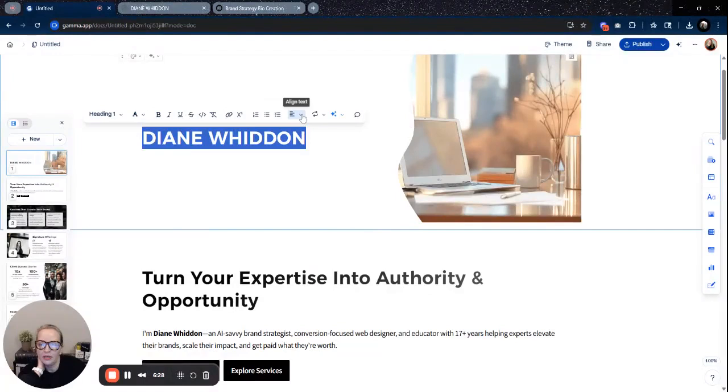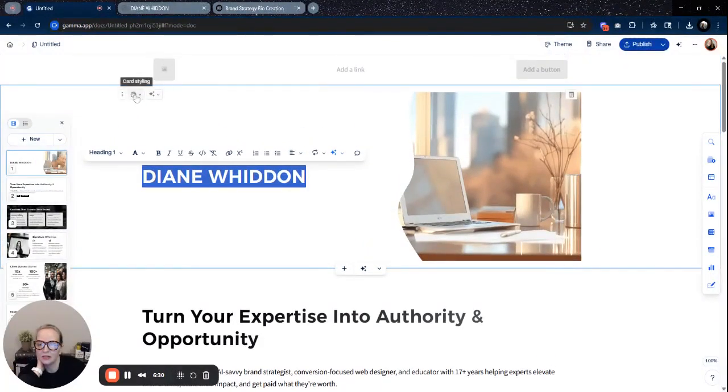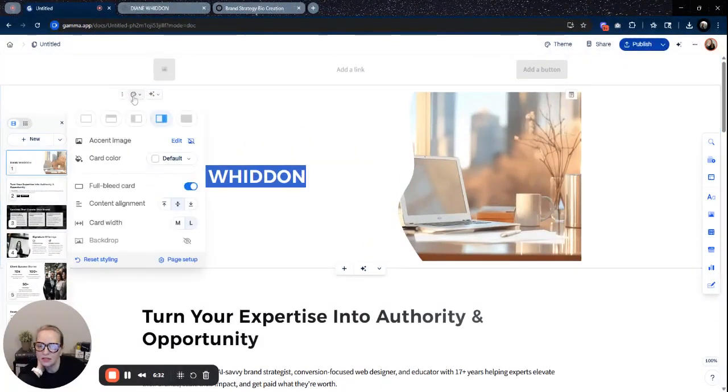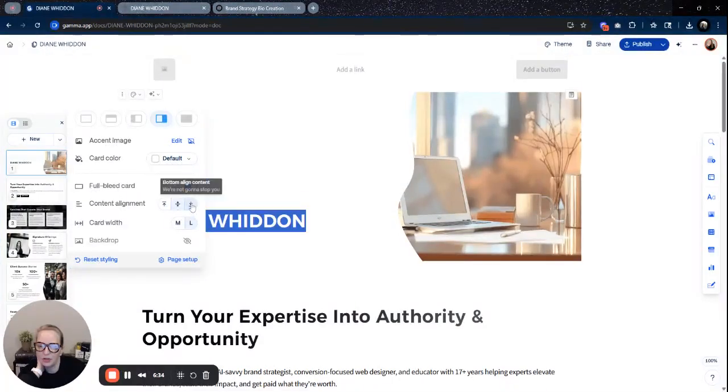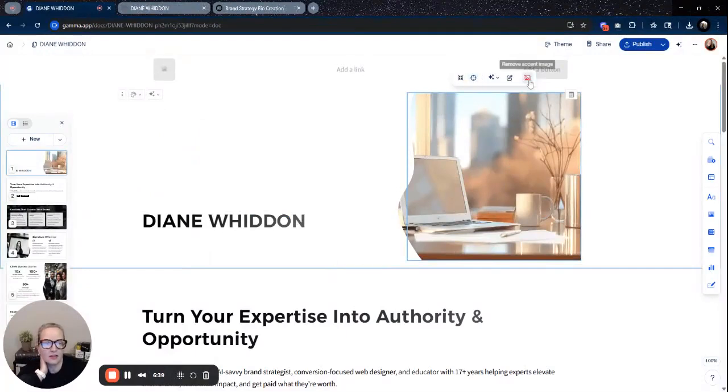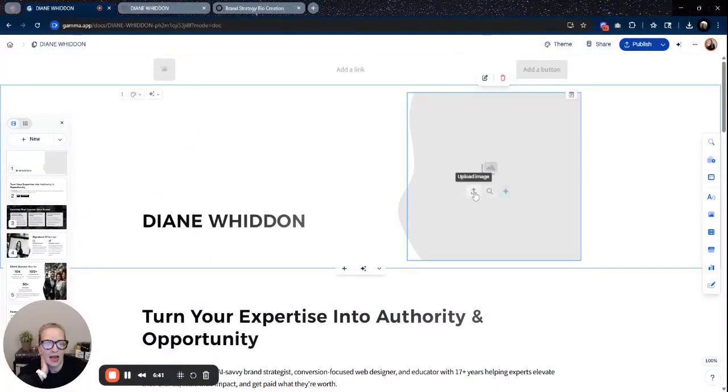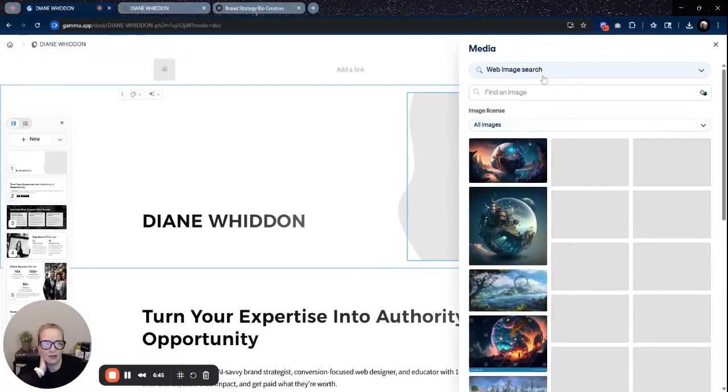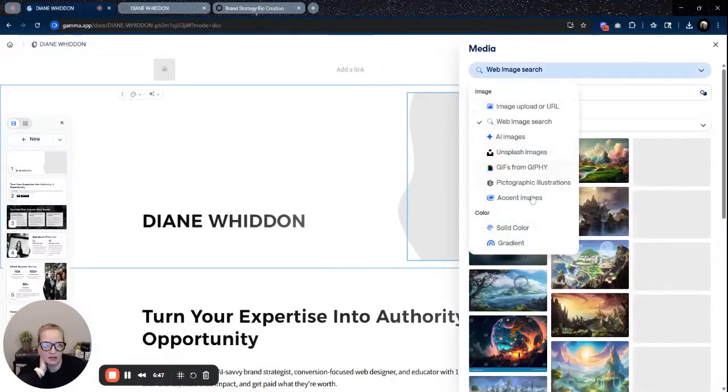And how do we, okay, that's aligning the text. It's in here. Yeah. Content alignment. So instead of middle, we're going to say down at the bottom because I just like that better. And then let's go ahead and change out the image. And so we can upload an image, but if we go to search, I've actually put a lot of images in.